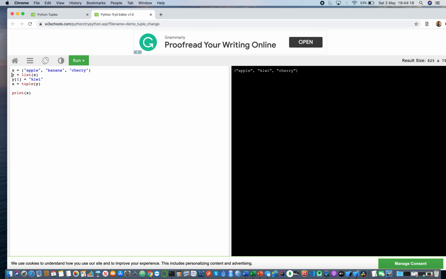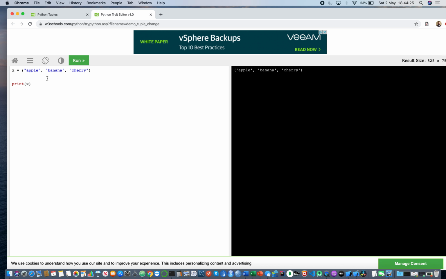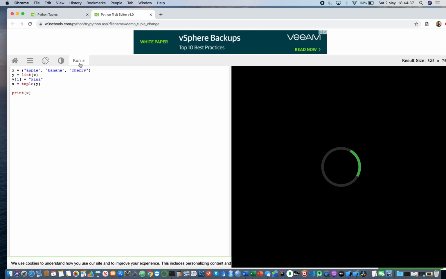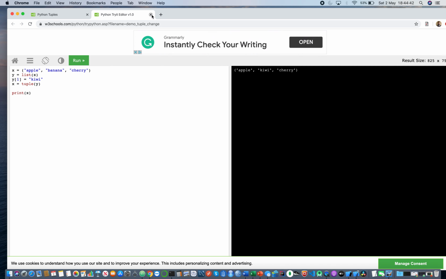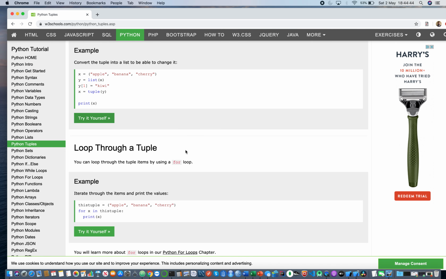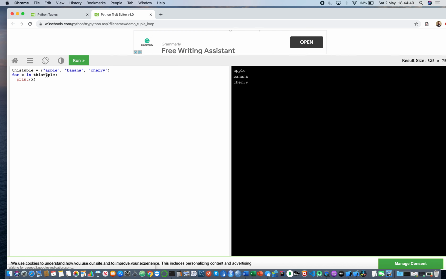Okay, so just for your understanding, let's say we printed that, so it will be apple, banana, and cherry, and then with the help of this, we have done a workaround of replacing the second element of the tuple by means of list, and then you can see that it will print apple, kiwi, and cherry. Okay, so this is the way we can change the element. If you want to loop through the tuples, it is the same way as we did in the list.